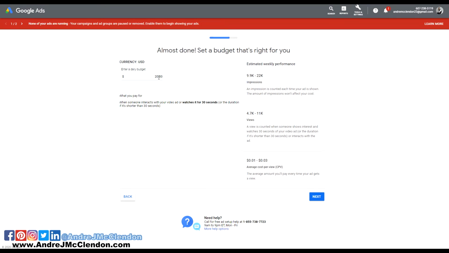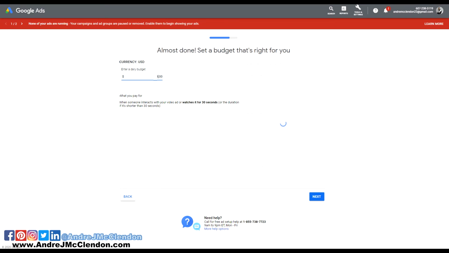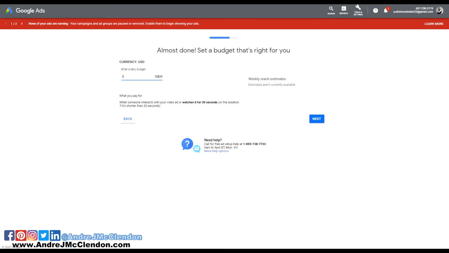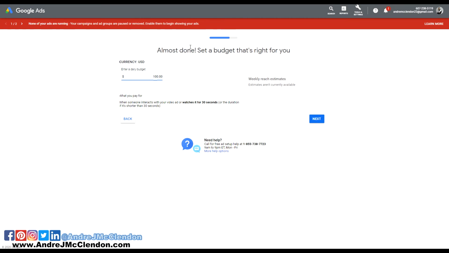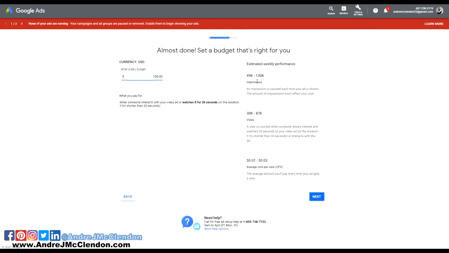And this is where you put your money in, and I would say at least do $30 a day to make it worth your time. So you're looking at 15K to 33K impressions on an estimated weekly performance. 1 cent to 3 cents per click, not too bad. If you do higher numbers, like $100 a day, it vastly grows. I usually do at least $30 a day when it comes to one of my ads, and from there you just click next, and that's it. You'll be able to run your campaign.